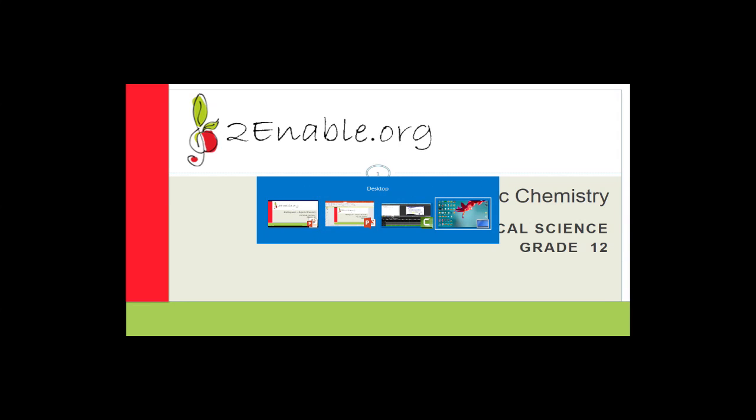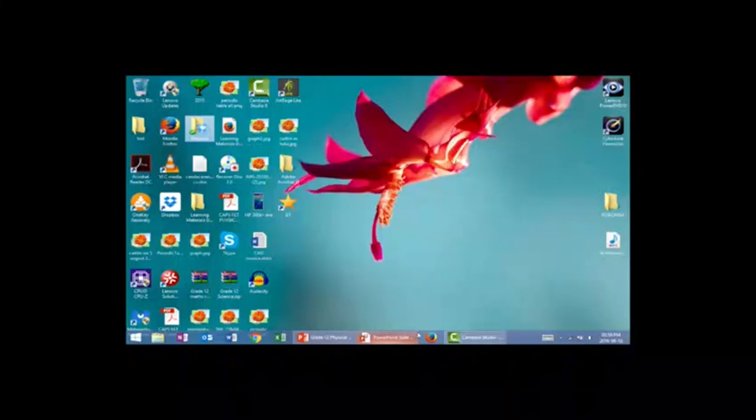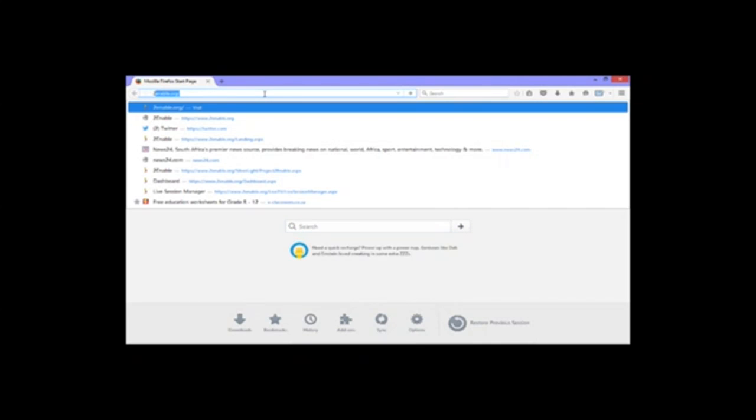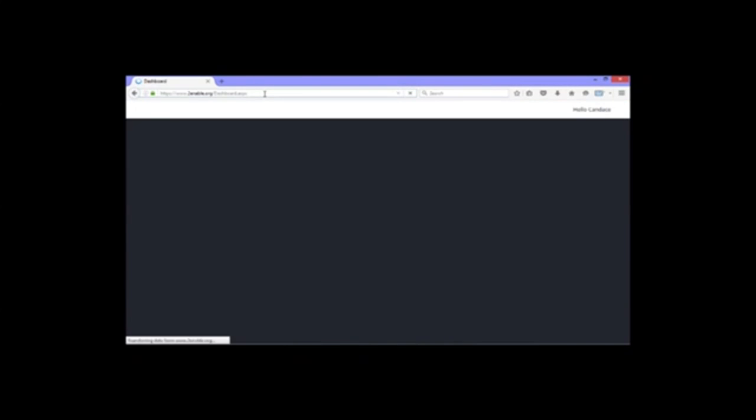Basically, the way you do this is you choose your internet browser. I use Firefox, but it doesn't matter if you use Google Chrome or any other type of internet browser. Okay, and you're going to type in turnable.org. You're going to get to this website.